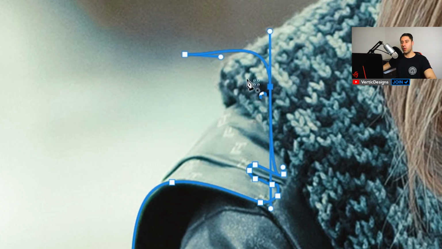But let's say you didn't want that anchor point. You can just right click on it and delete the anchor point, and then that will reset it back to a curved line.